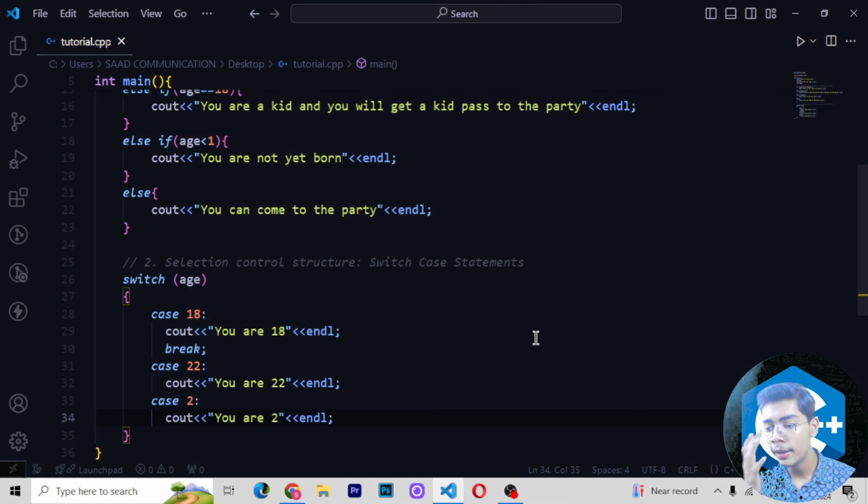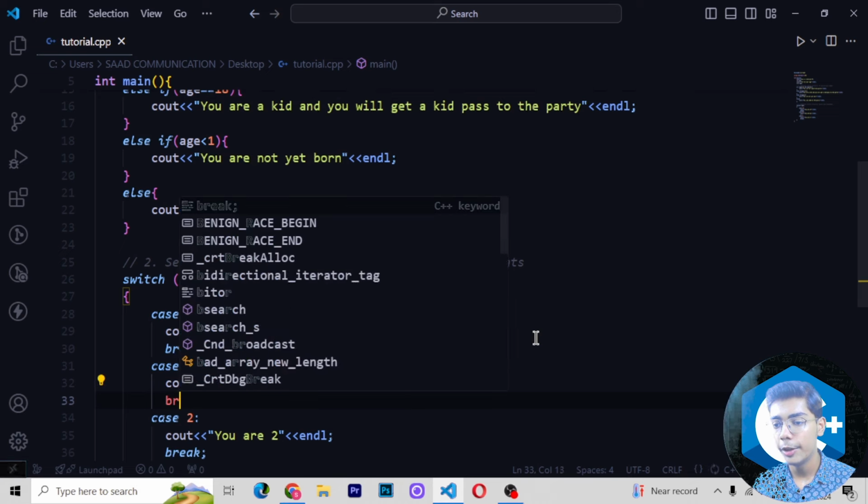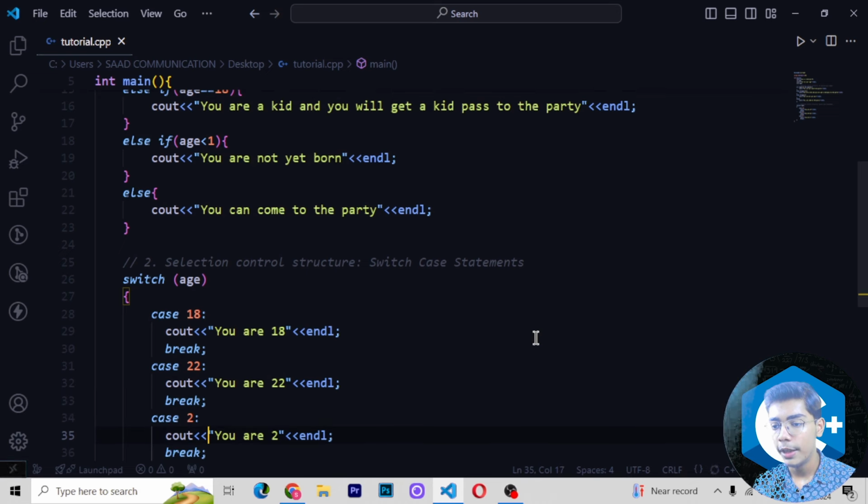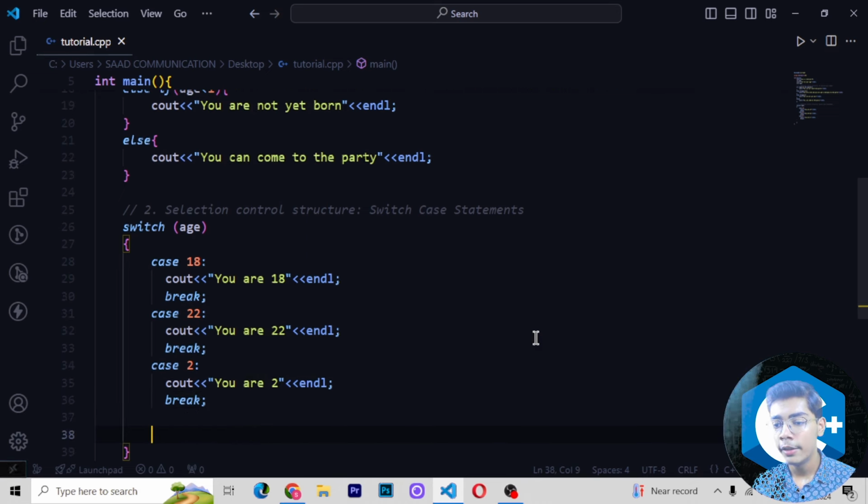So you can just see all the things has been settled here, and we have to break this function as well. So I will be writing break, and here as well we have to write break. So we can end this 22 function as well. So you can just see we have breaked all the functions here. Then write here default.